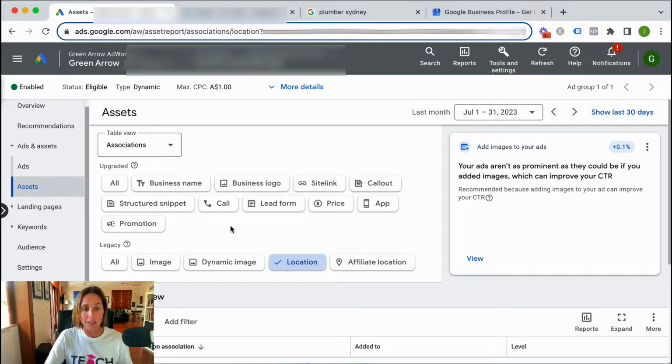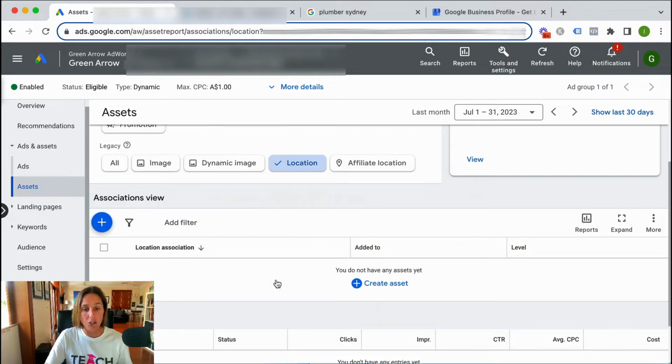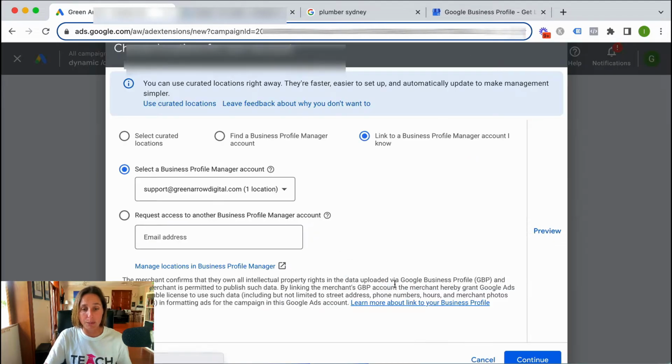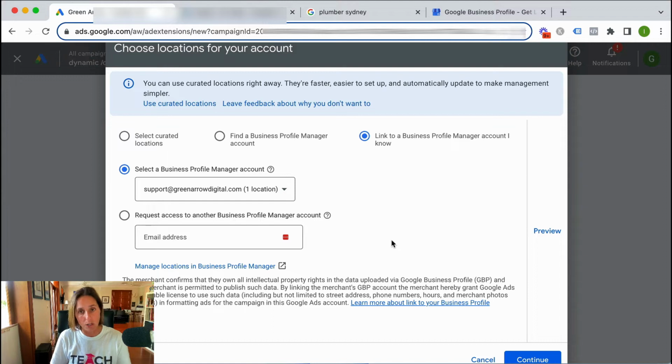Okay, so in this account, you can see here, I've clicked on location extension and I have not created any assets. So this account is not currently linked to a Google Business Profile. In order to link them, I have to click plus create asset, and then I will need to link my Business Profile Manager account with the email address that I've registered it with, and so they will talk nicely to each other. Unfortunately, for this particular ad account, it does not have a business profile, so I can't do it, but it is really self-explanatory. You literally just put in the email address here, click continue, and probably put in your password, and then they will be linked.